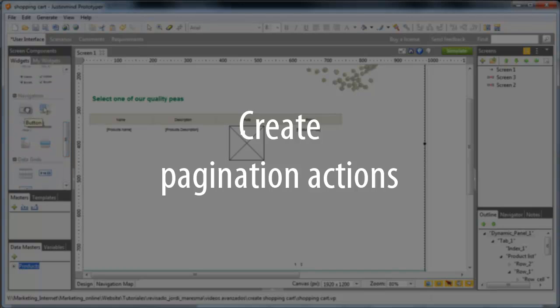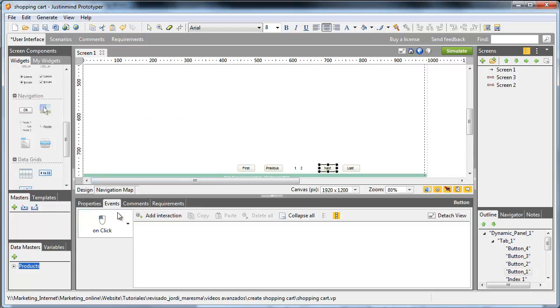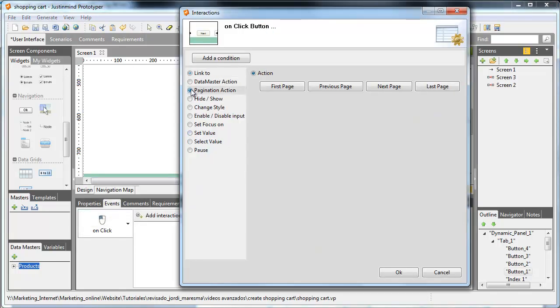Finally, you can simulate next or previous, first and last page actions, as the steps to follow are the same for all of them. Let's see how to simulate the next action. Drag 4 buttons and label them next, previous, first, and last. Select the first one and click on the event tab. Choose the pagination action and click next page.